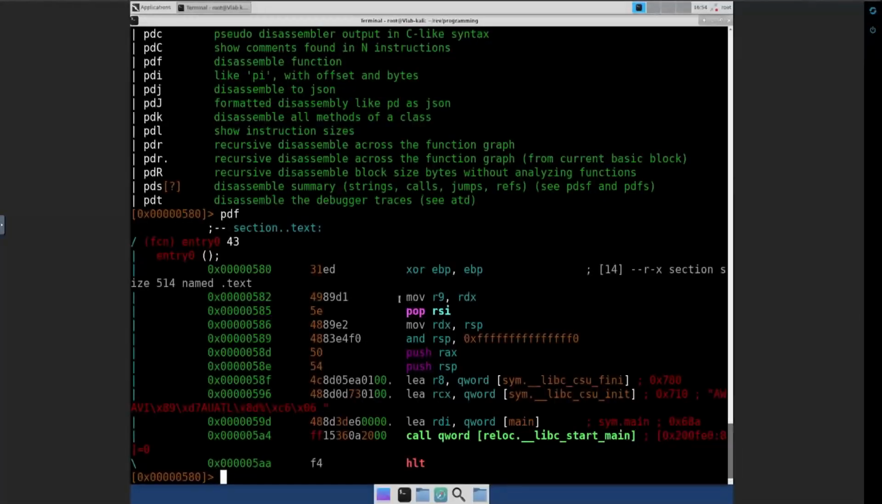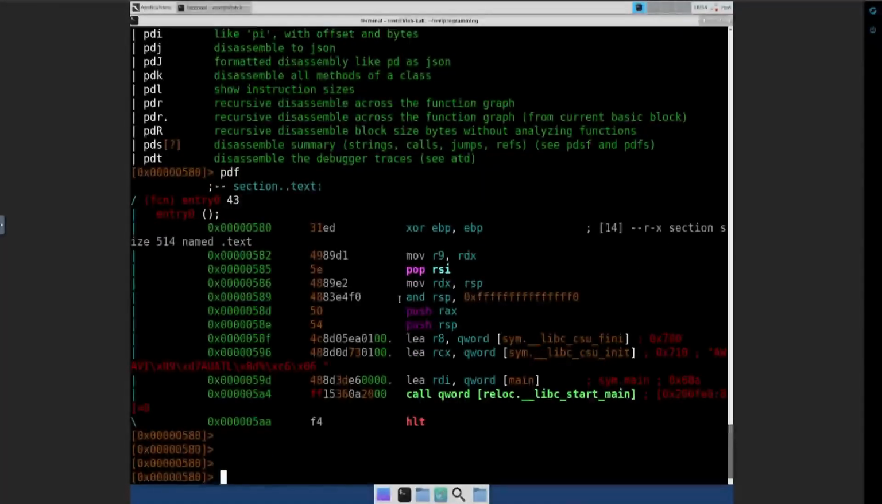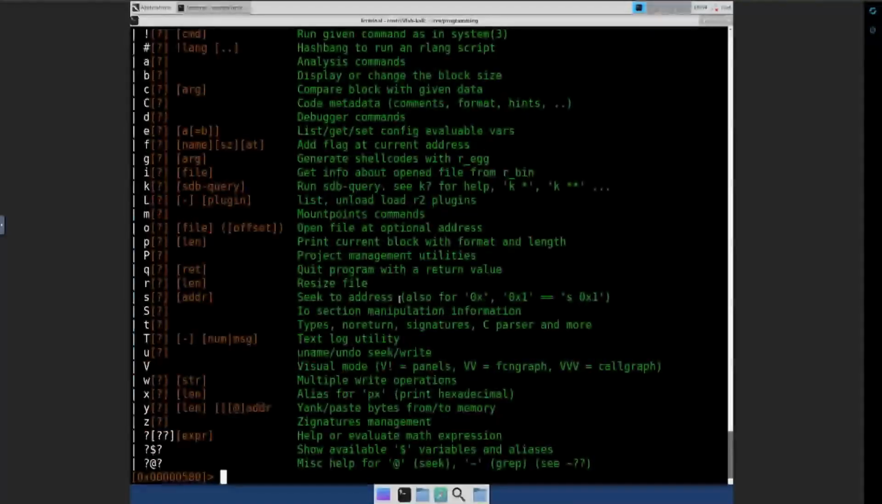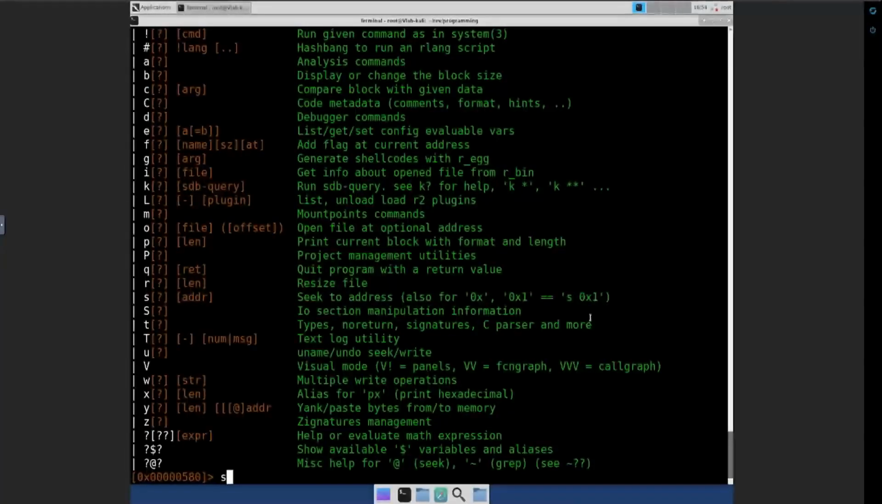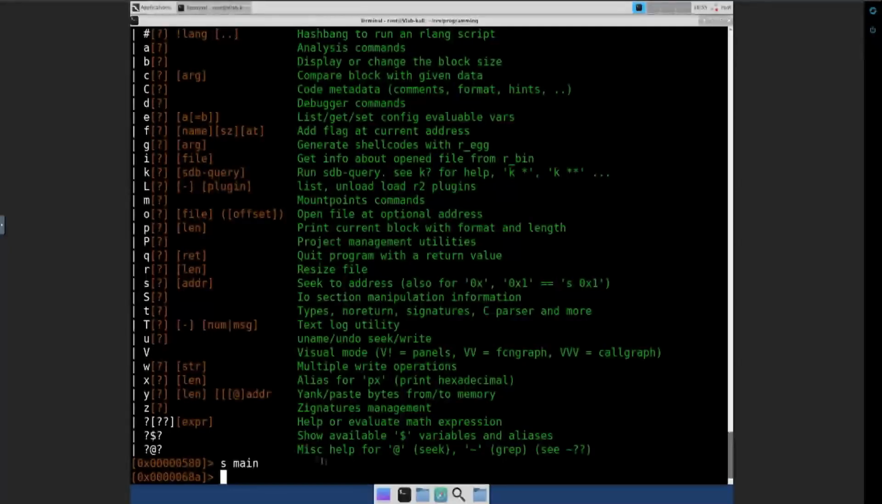So how do we find our main function? Well, in this case, it's going to be fairly easy. We have the question mark. Here we can see seek to address. All right, S. Then we can actually type some sort of address. As you can see, here's our current address where the prompt is, 0x0000580. We don't know the address of our main function, but Radare does. That's why we analyzed it. So we can just type in S space and main. Press enter. And there you go.